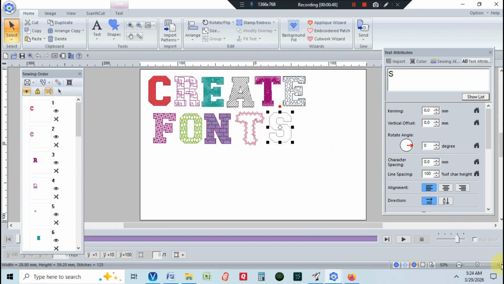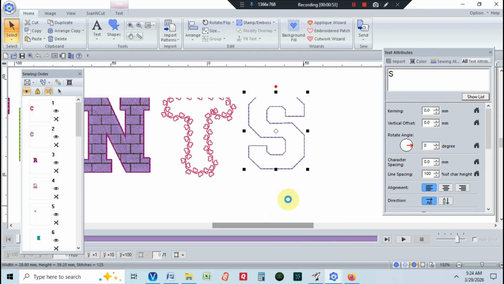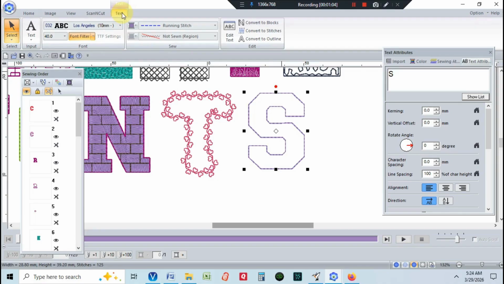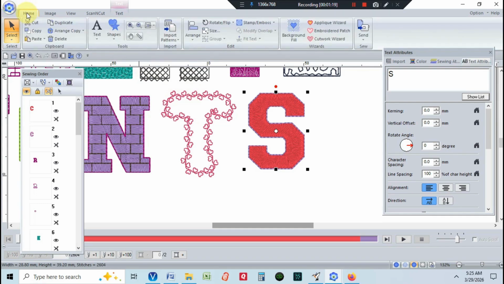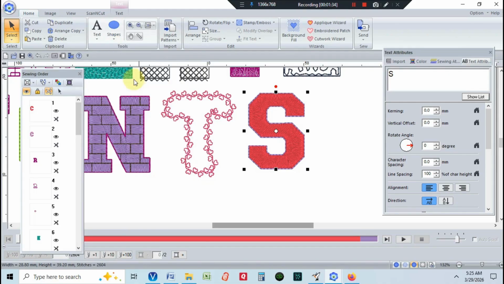Let's go ahead and zoom in so we can see what we're going to do here. And we will go ahead and in the text tab, we will change the S to a fill stitch. And then with your S selected, we will go home. We will click on our shapes, and then we will manually punch. You can draw on your S to give it lines, or you can add shapes to it. So let's go ahead and add a shape to it. We will go ahead and grab the circle.